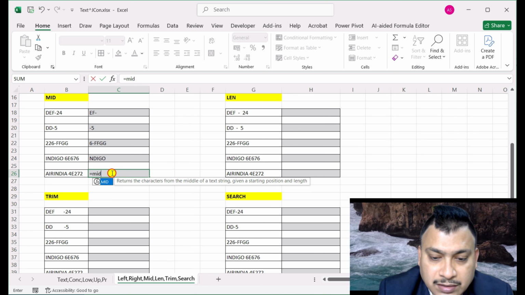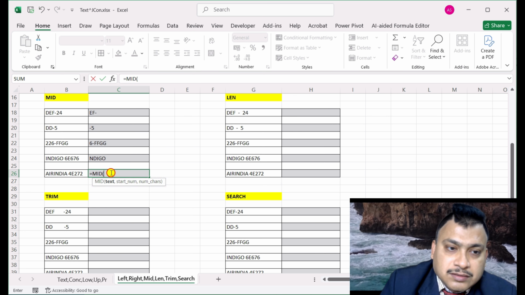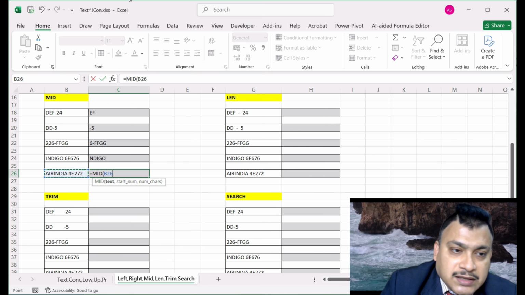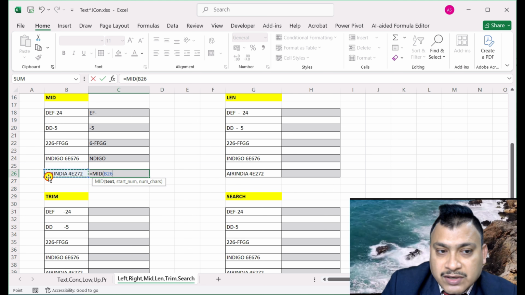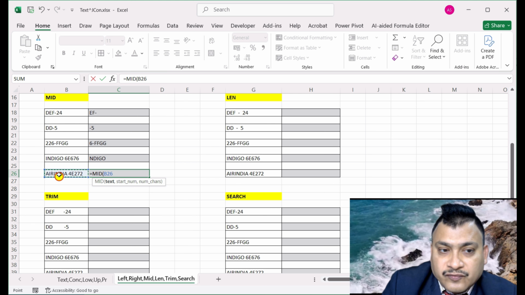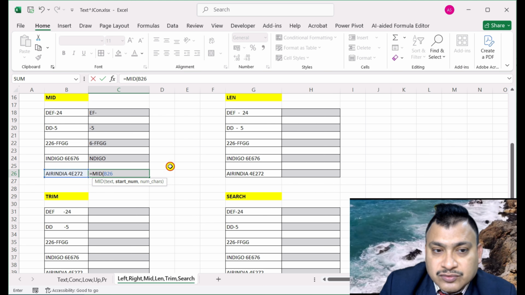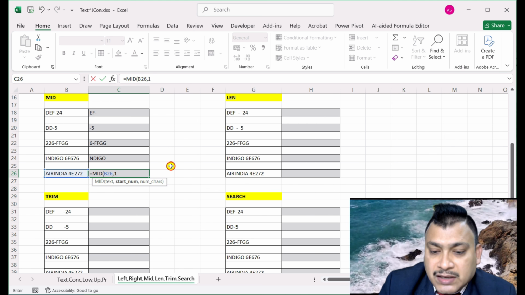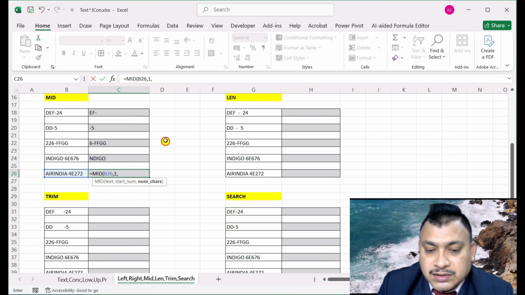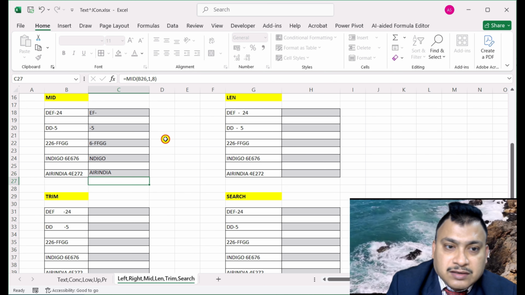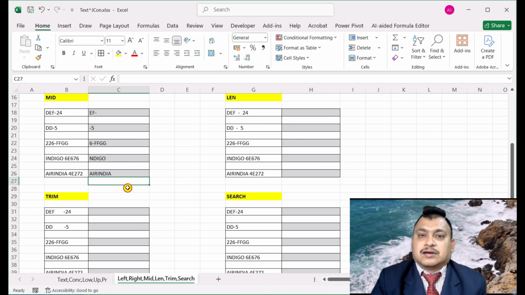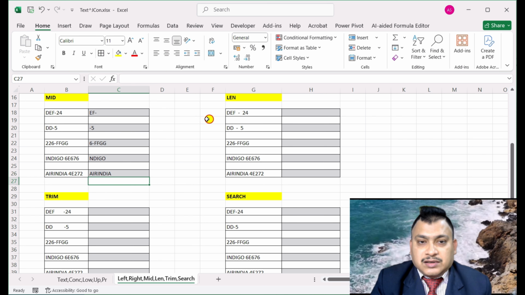So again MID, open the bracket, select the cell. This time I'm starting from here. So 1, 2, 3, 4, 5, 6, 7, 8. So starting position should be 1, and how many characters? 8 characters, right? So close the bracket. So you can see here and here. So like that you can do this one.